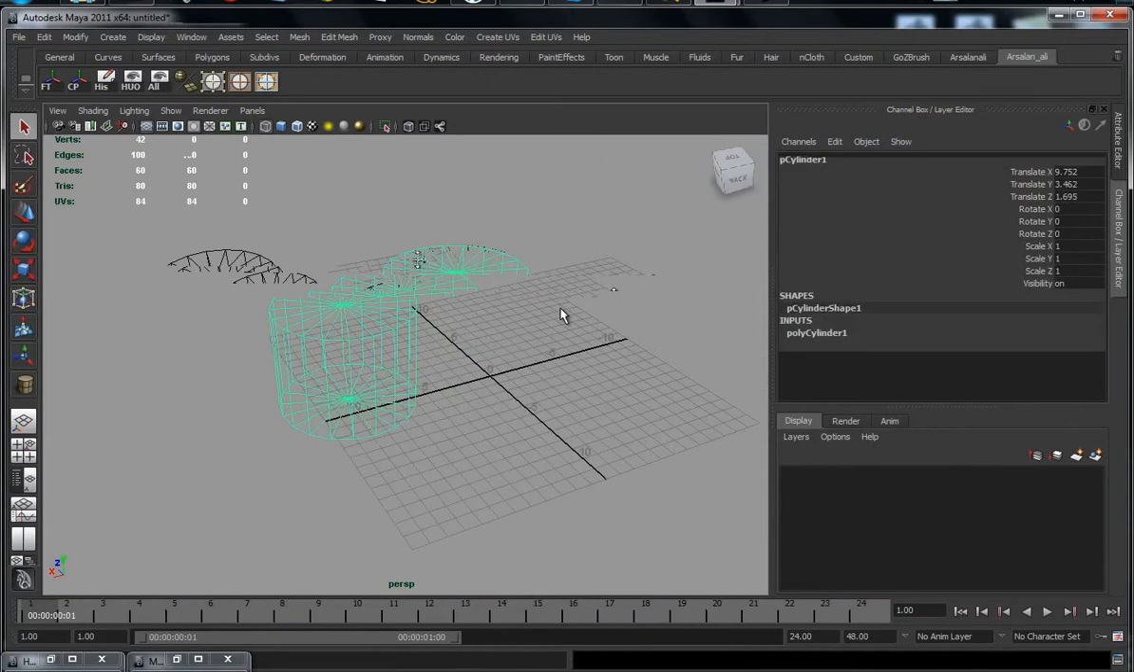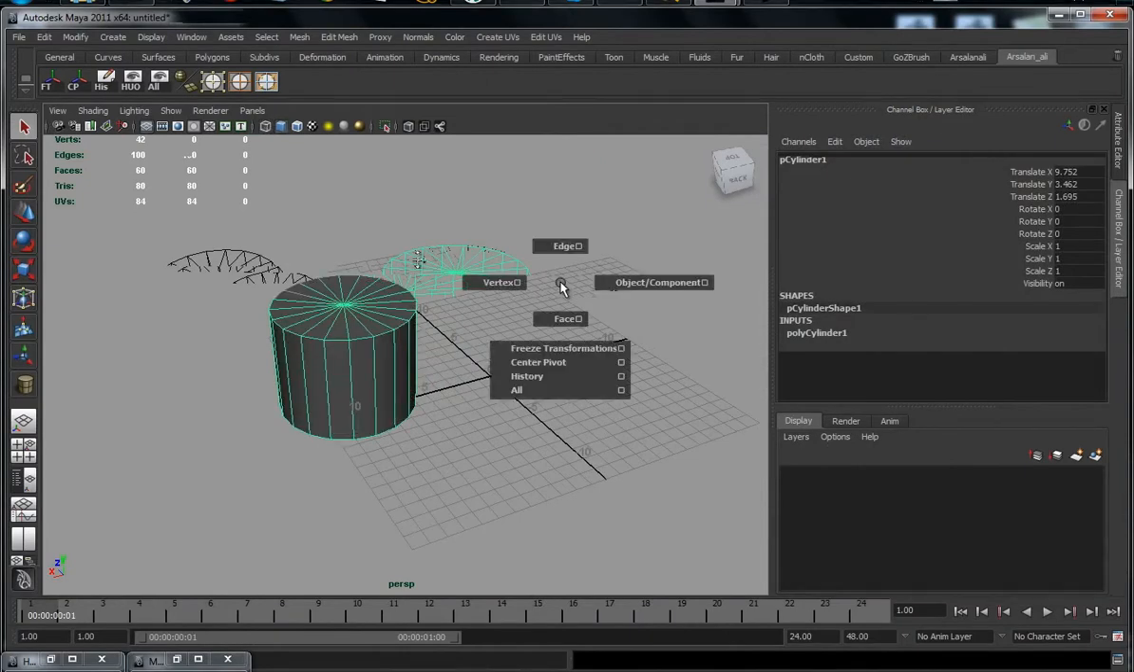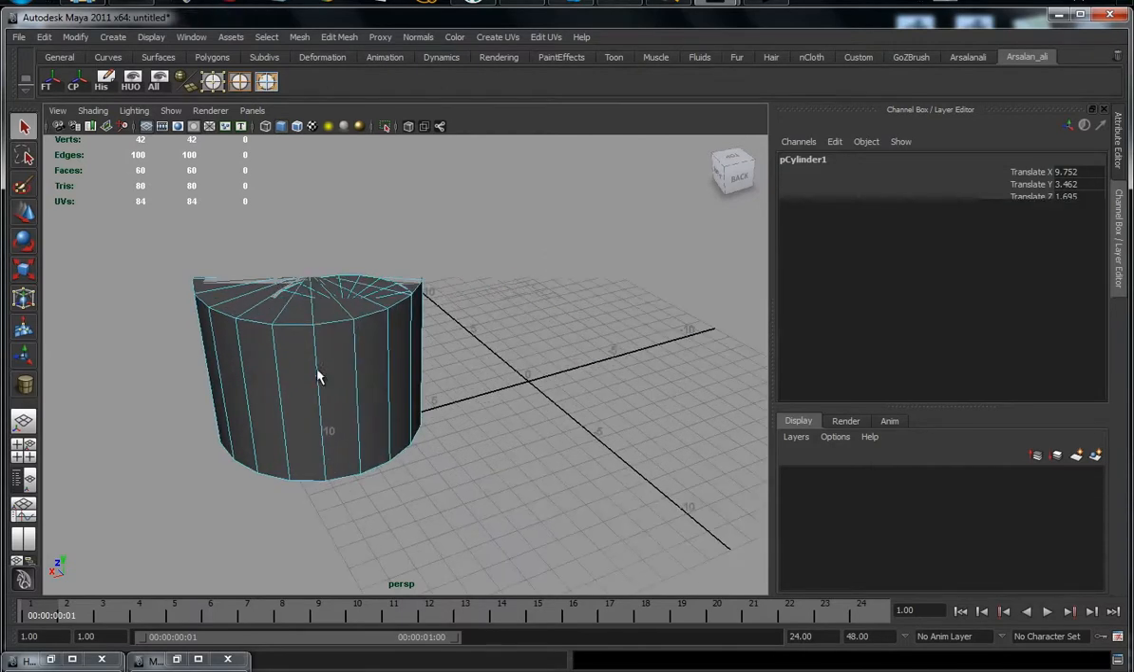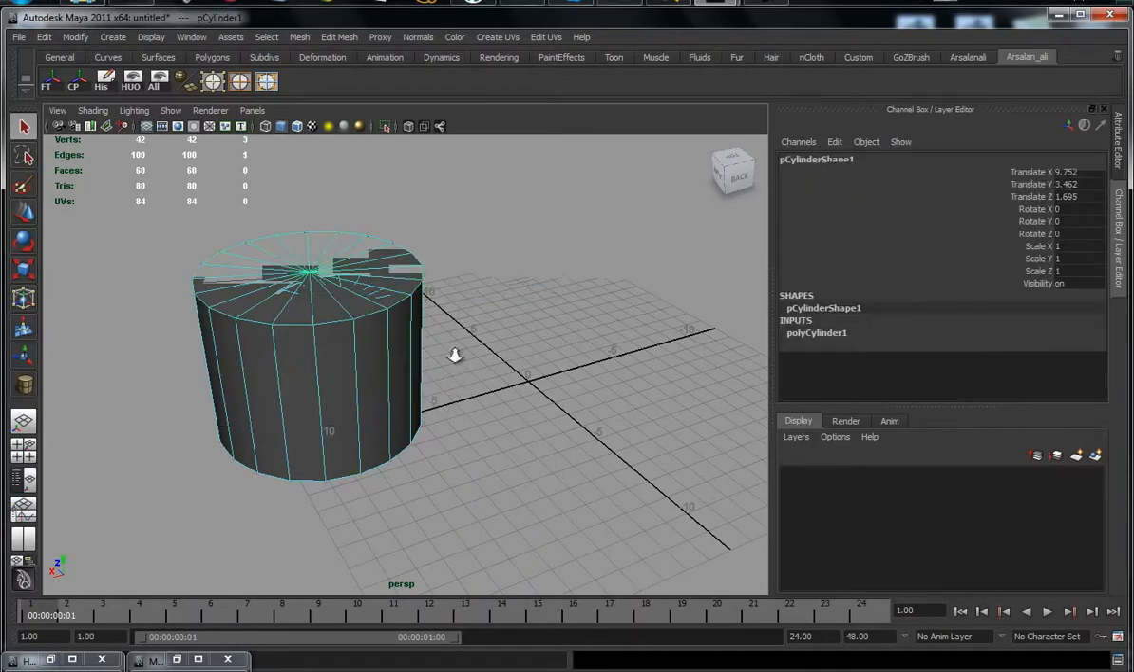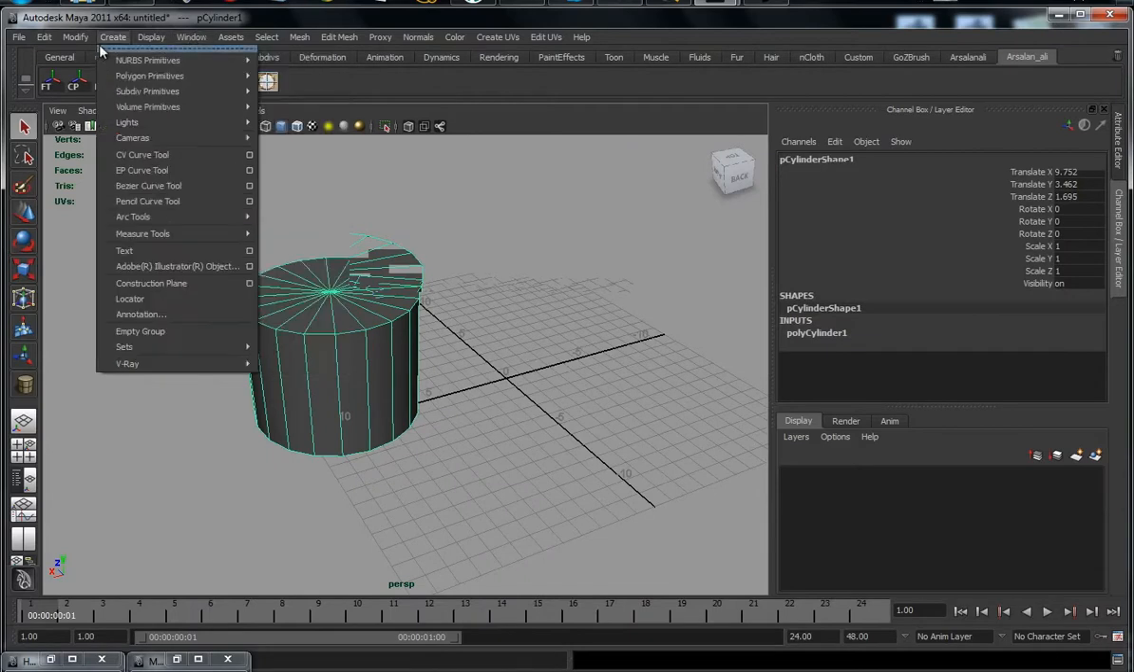We can check it in shaded view. When I press the tilde key and then hold the left mouse button, I get my custom marking menu. I can go to edge, at the same time I can go to vertex, I can freeze transformation for the object, and do all sorts of things. You can put any command which you like.